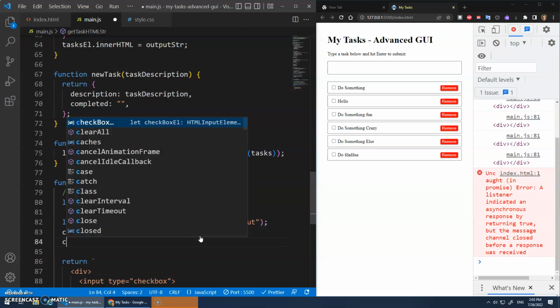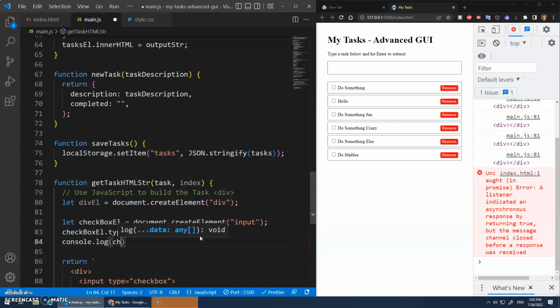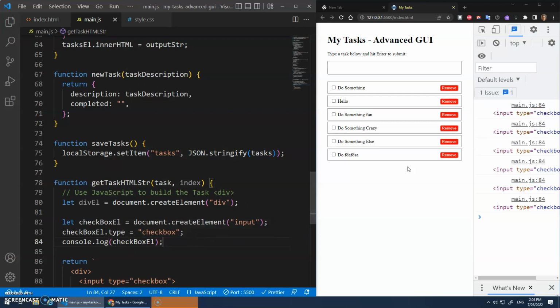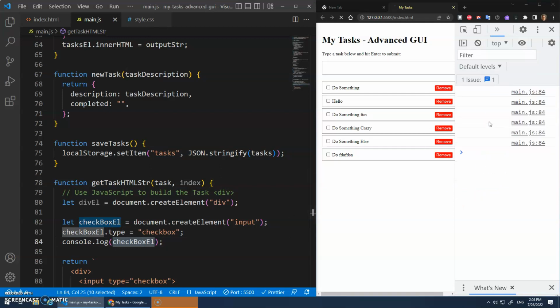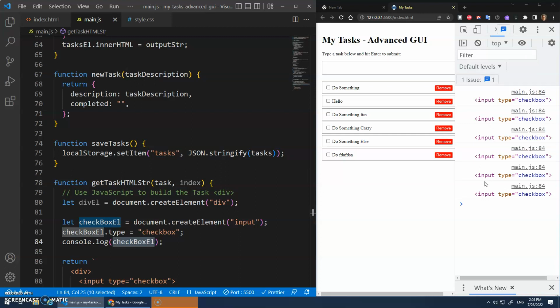Okay, and if I go console.log checkbox element, we should see, yeah, in here, right? It's an input with the type of checkbox. So this checkbox element variable is actually an HTML element. It's just not on the page. It's a JavaScript variable that's storing a reference to that element.